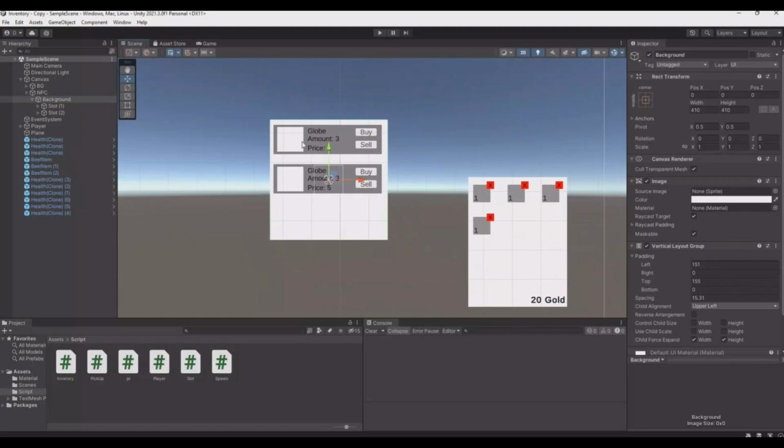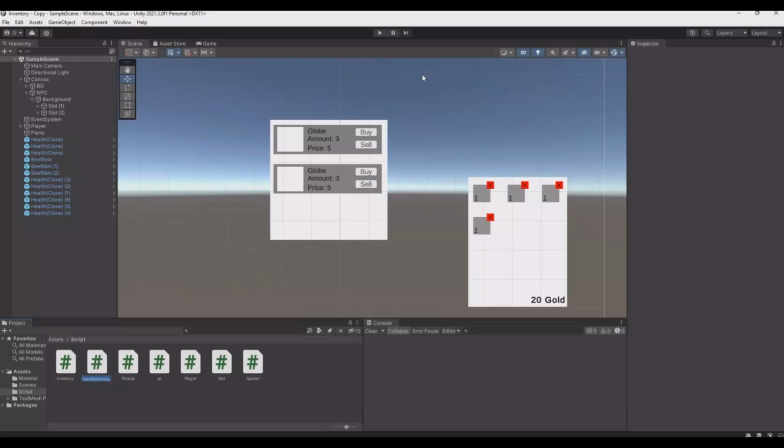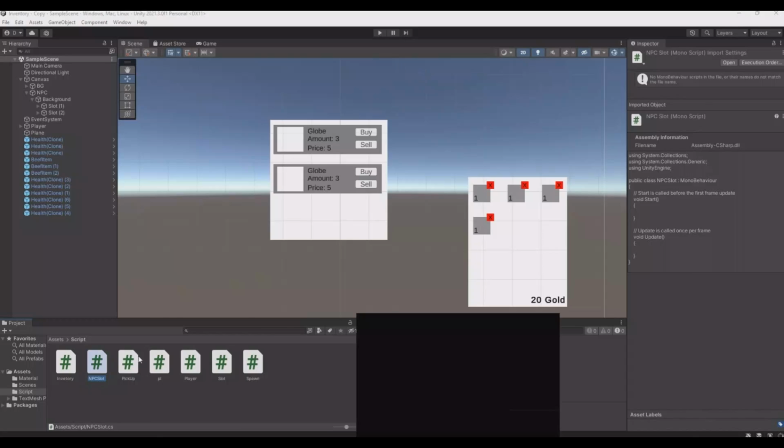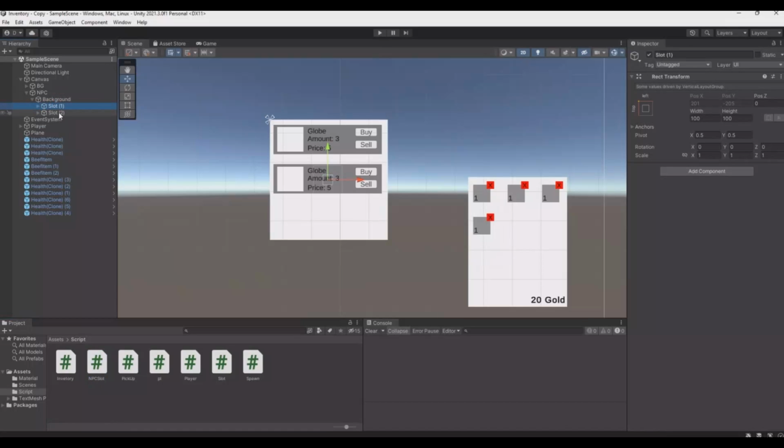Let's save this, and that is actually what we need to set up for the UI. So now let's create a new C# script and name this NPCSlot, and put it on the slot right away. You can just mark both of them, and then drag the NPCSlot on it, and now open it up in Visual Studio.